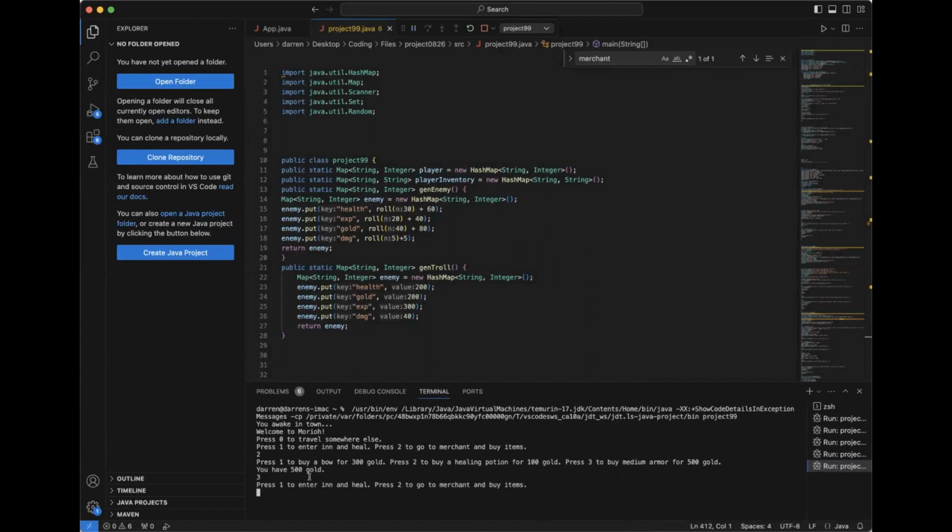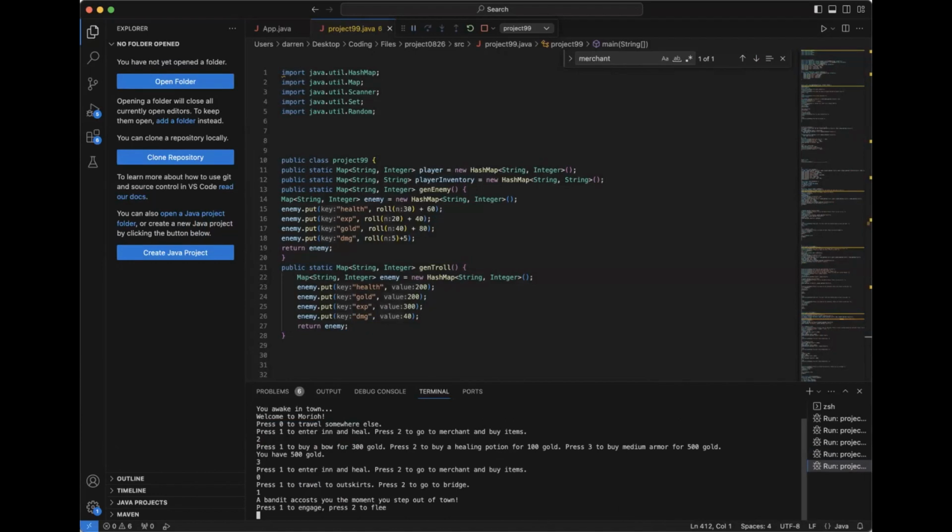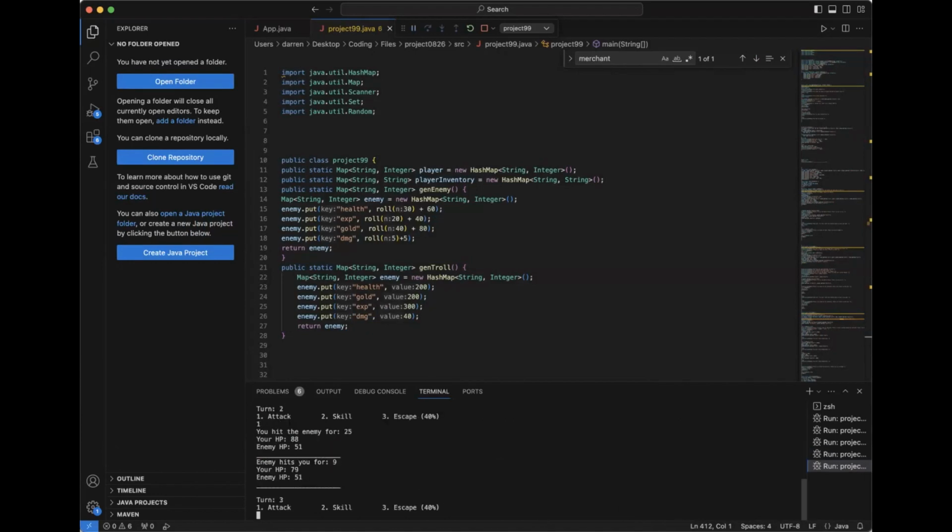Buy, and then it says press 0 to travel somewhere else. So I'm going to press 0 and then go to the outskirts to fight the monsters. Let's engage them. Attack, we just keep attacking. We won, and we attack again since we have enough HP. See how our HP is kind of low, so let's heal a little bit. We just keep attacking. Enemy healed again.